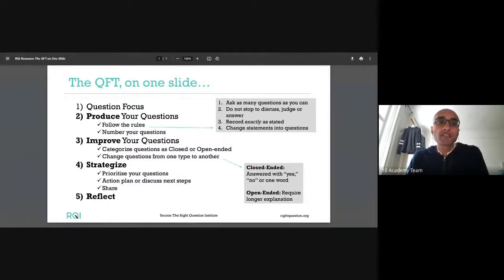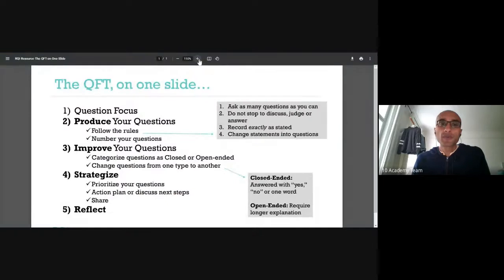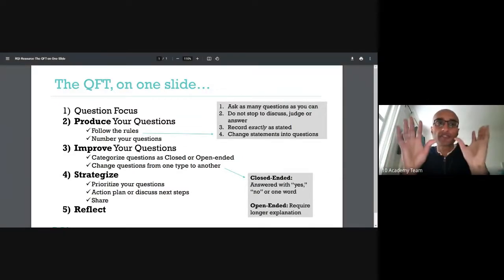Okay, so the technique is super simple, super straightforward, and by no means are we saying that this is the only right technique that one can use, but it's nevertheless a technique that we want to use. So we're going to start with a question focus, and the question focus here is pretty clear. You have the week 11 challenge. Is there any other information that you need to be able to do the week 11 challenge really well? So that's the question focus.